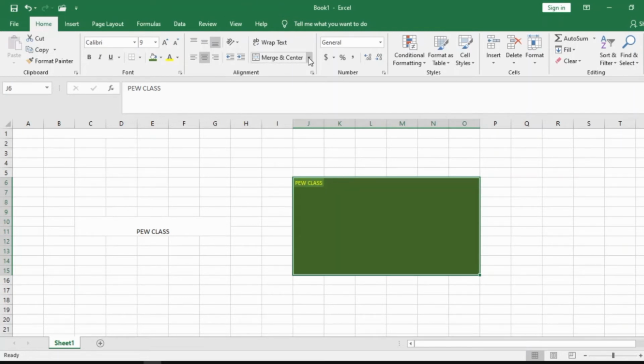Now merge across takes it to the first row. You can see that. Merge it to the first row. So when you merge and center, it goes down below. When you merge across, it goes to the first row. So this is basically how you can work merge cells and unmerge cells.